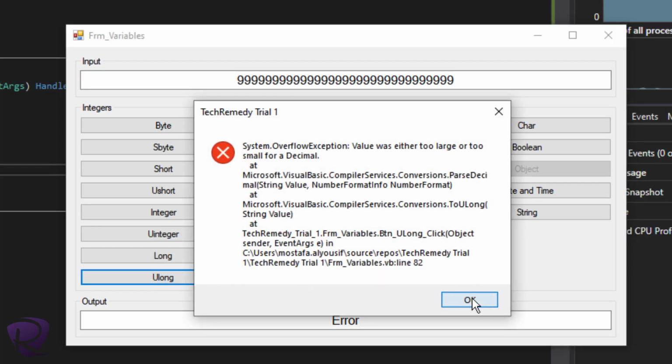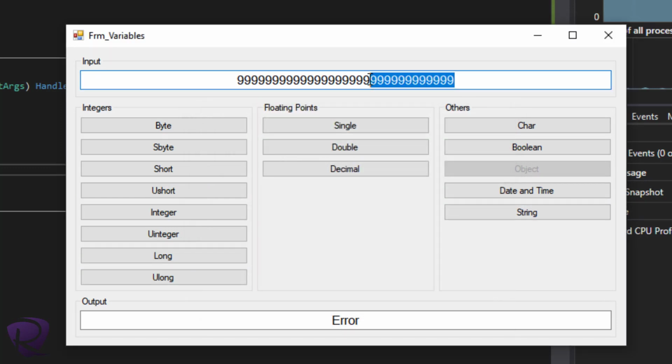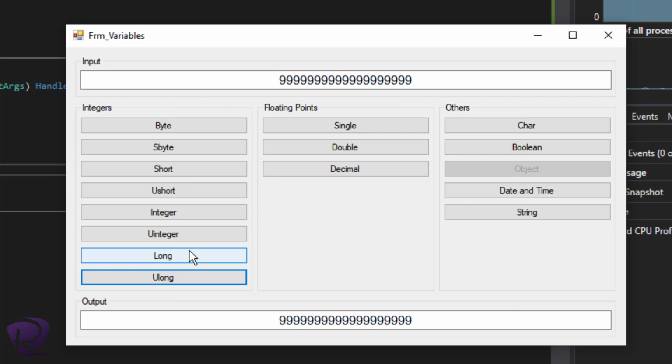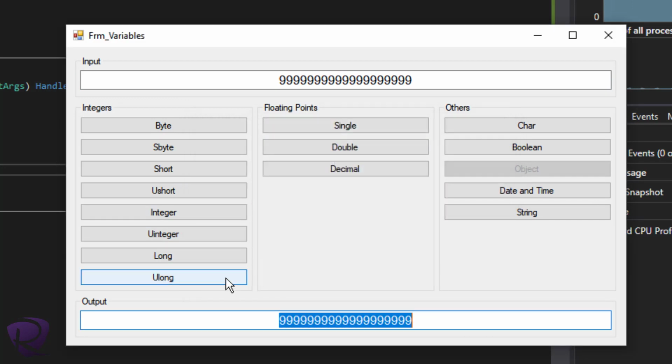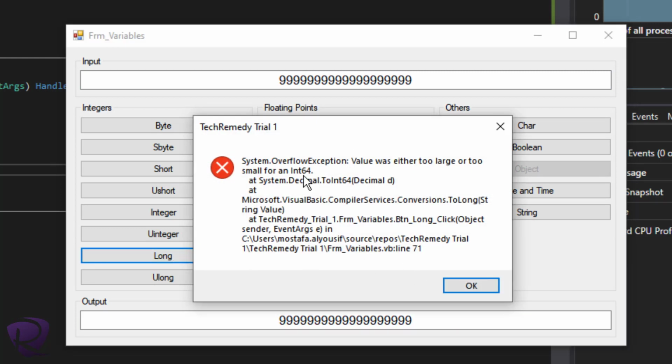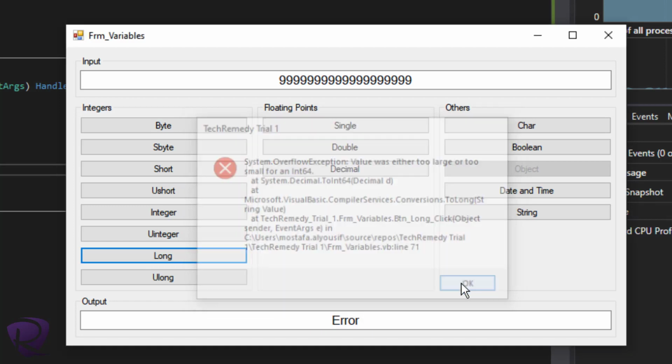Let's take it down. Still too much. So those can take it, integer cannot. U long can take that value, long cannot, because U long puts all its range in the positive values, and that gives us a higher number that can be stored here, while long cannot because it's too large for Int64, or a 64-bit integer type, which is long, and in our case it's too large.